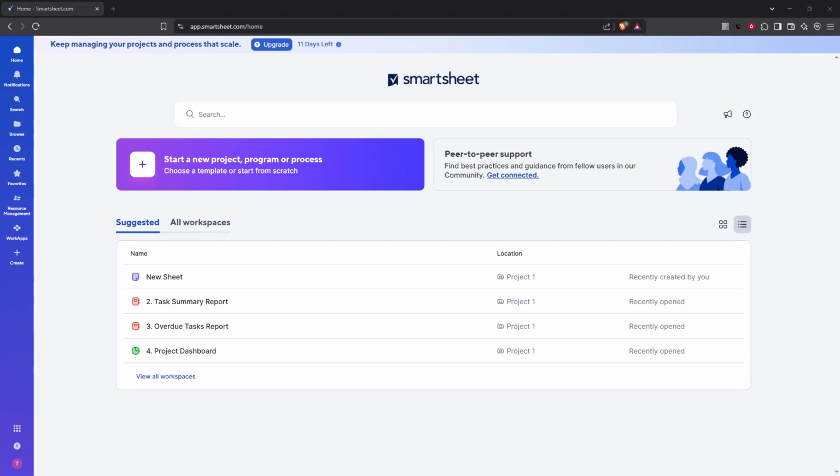In today's video, I'm going to teach you how to add holidays on Smartsheet. Whether you're managing a complex project or simply organizing a schedule, knowing how to incorporate holidays into your Smartsheet can be a real time saver and ensure that your timelines are as accurate as possible.